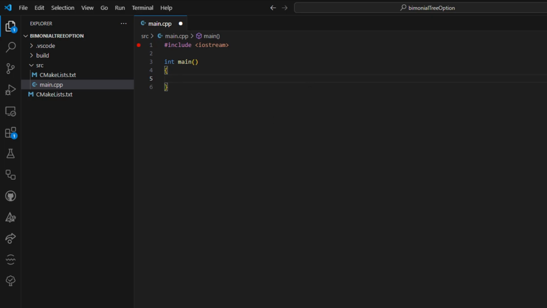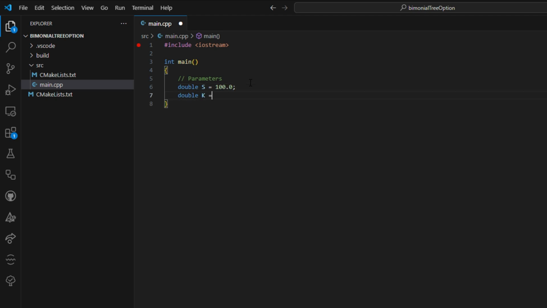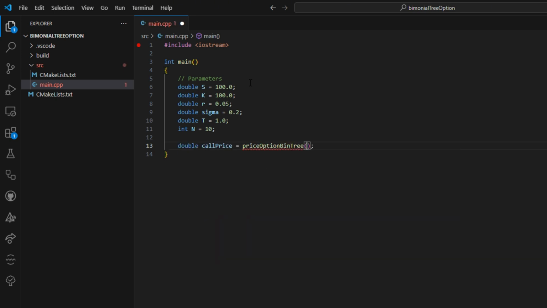Alright, so let's go ahead and write the main function. First of all, we'll need the parameters. So that'll be the underlying price, whatever that is, the strike price, so let's say that this is at the money, also the risk-free rate, and the volatility of the underlying. We'll also need the time to expiry and the number of steps. And then we can just call the function that we'll have to write to price the option, and we'll pass all of these parameters as arguments. We can even have a last parameter that is a boolean that says if this is a call or a put option. So let's go ahead and also calculate the put in the same function. And finally, let's just print the results.